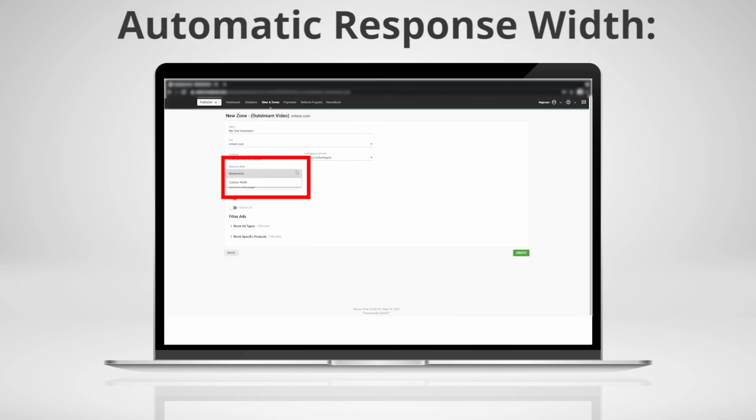Set an automatic response width. Select an automatic response width that fits 100% of the container on your site. If you decide to choose a custom width size, don't apply any restriction to the container's height, so that the video ad height is adjusted automatically based on the width to maintain a great aspect ratio.